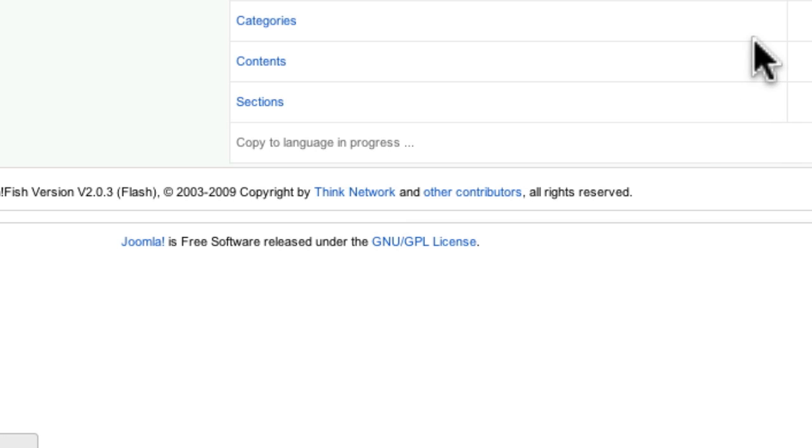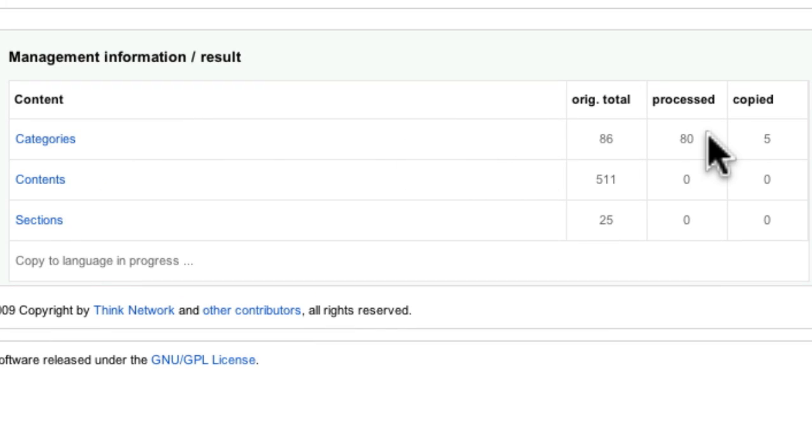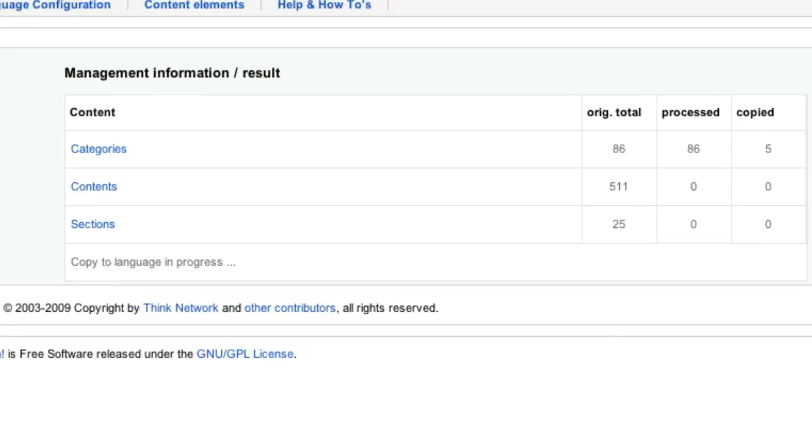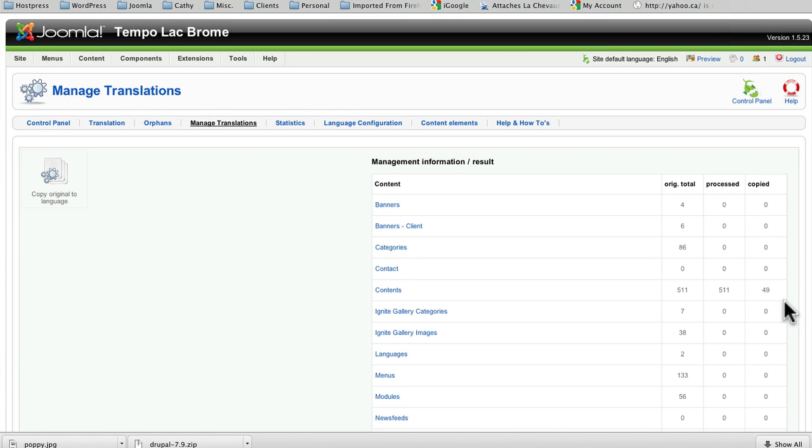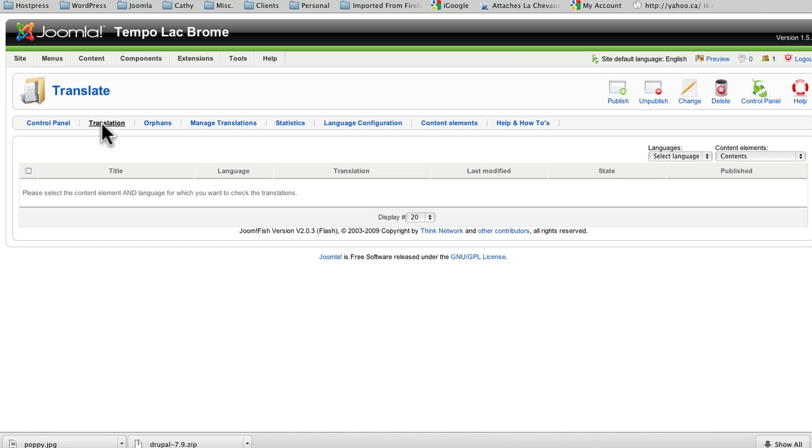What happens now? It's going to go through all the different contents and categories. You can see we have the 5 categories that we did. It's going to go through the contents. It's going to take about 2 or 3 minutes, so I'll just pause this while we're waiting. Okay, all our contents have been translated or transferred over to the French side. They're not translated, that's our job to do, but they've just been copied over.